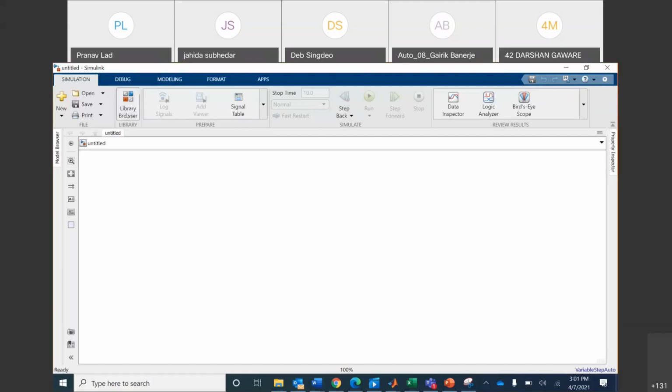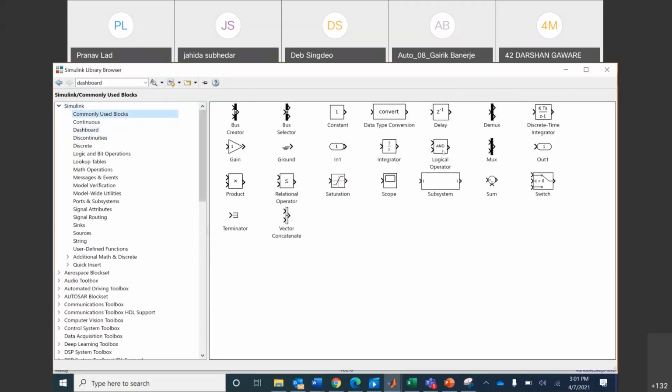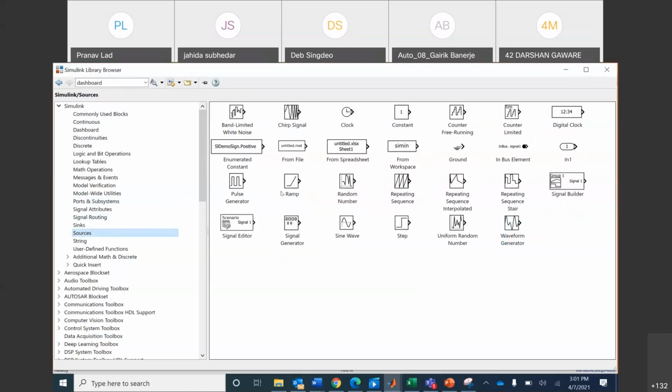So as I mentioned, this is a block diagram based environment. If you go on the tool strip, there is something called the library browser. If you click on this library browser, there are different blocks available over here, right? For example, these are commonly used blocks. There are different math operating blocks, so you have gain, you have product blocks, subtract, and so on. Then there are some source blocks, so you can provide different sorts of signals, like step signal, sine wave, and different sorts of signals you can use. So these are very commonly used Simulink blocks.